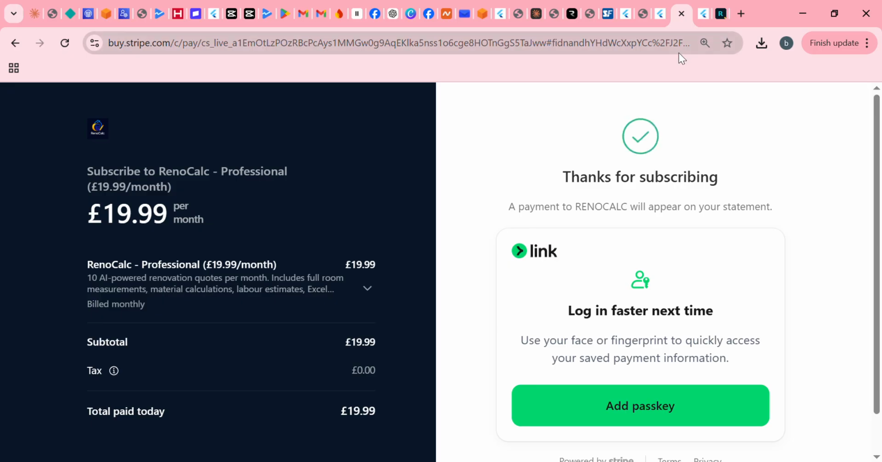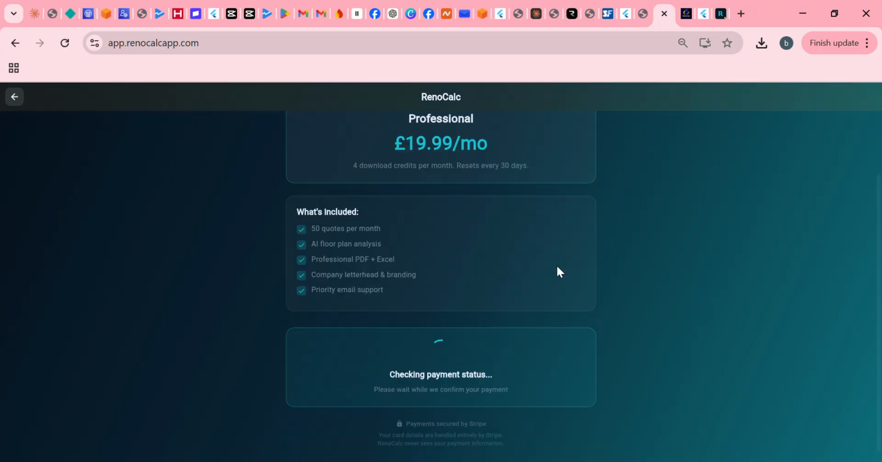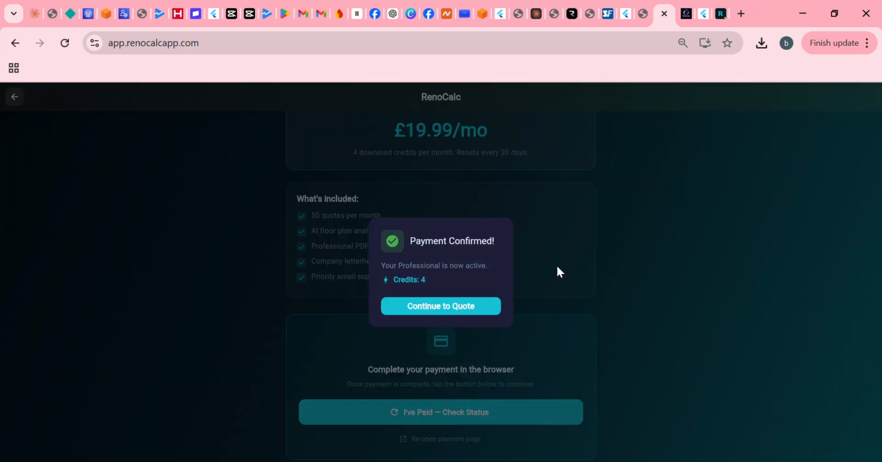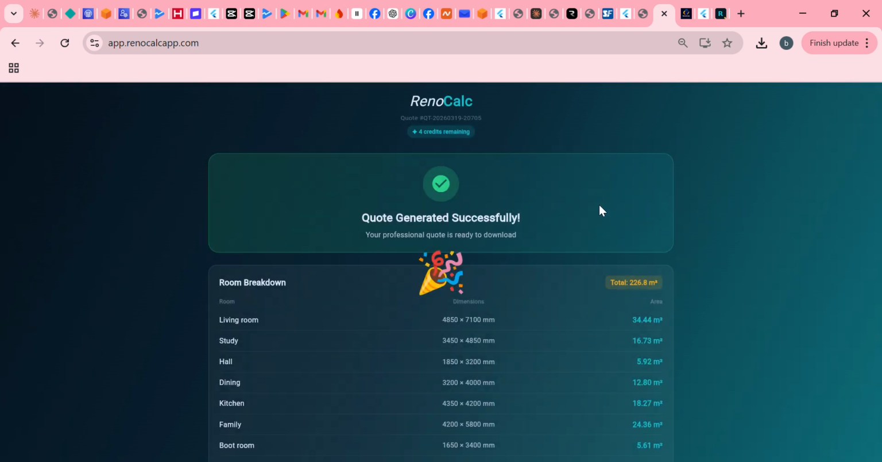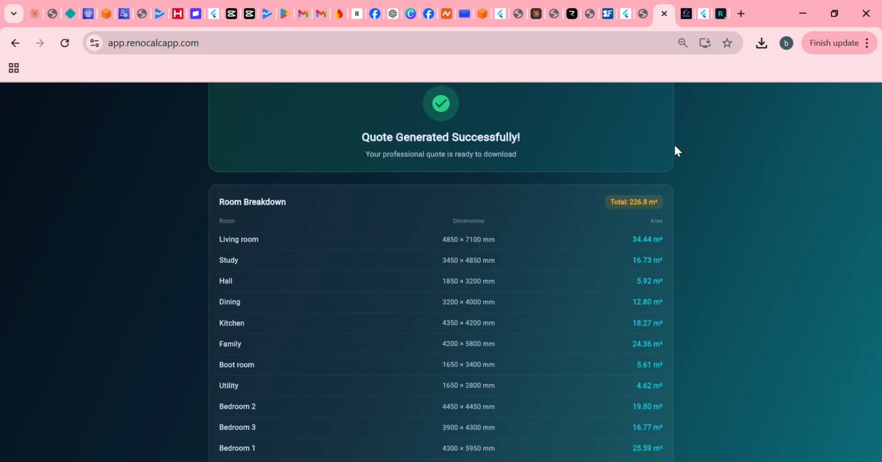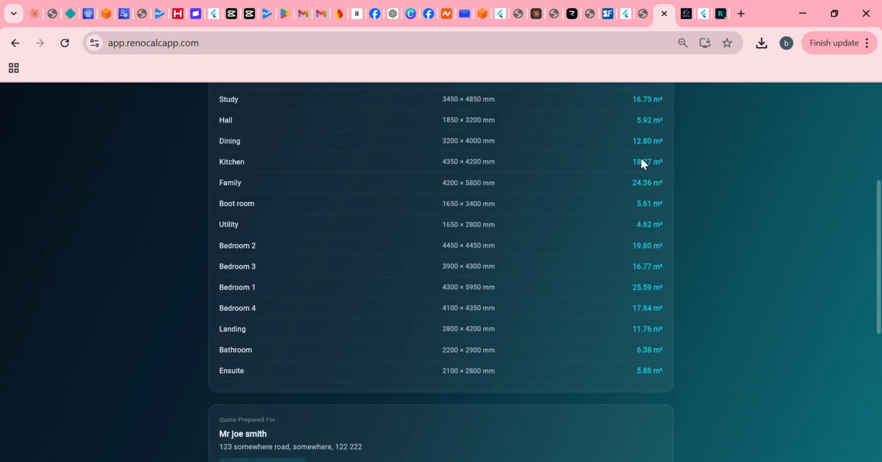Okay, that's done. Then I can go back into the app. Continue to quote. Okay, so that's done now. It worked it out. It's 226 square meters roughly.